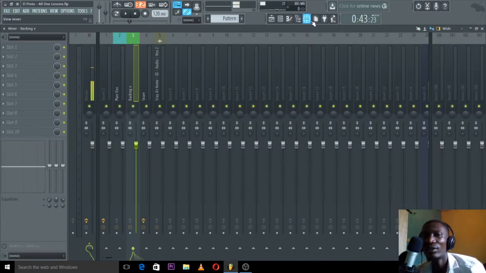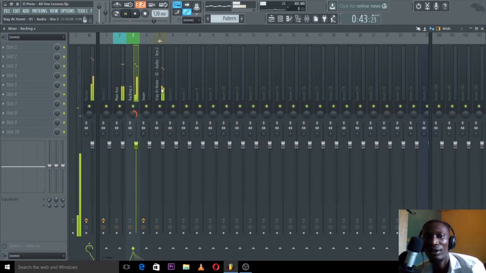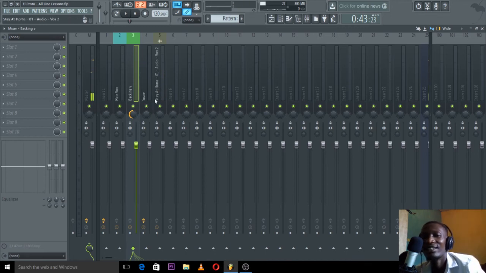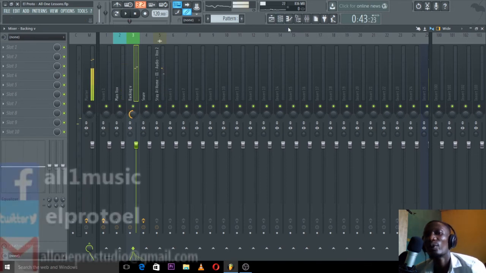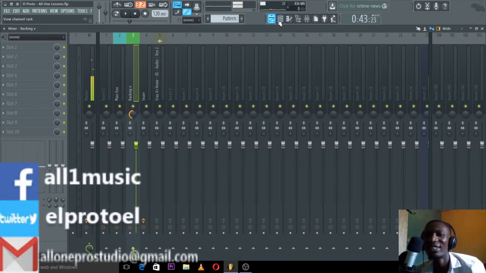So let's say it this way. It's just moving from one side to the other side. You can use that to do something creative. Think about it. You can.